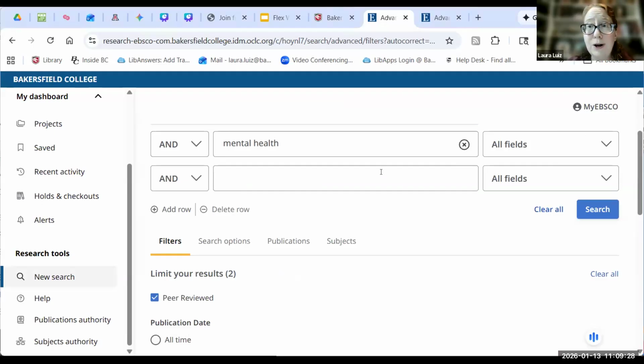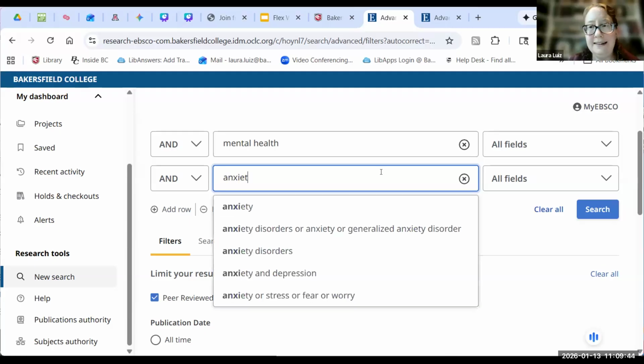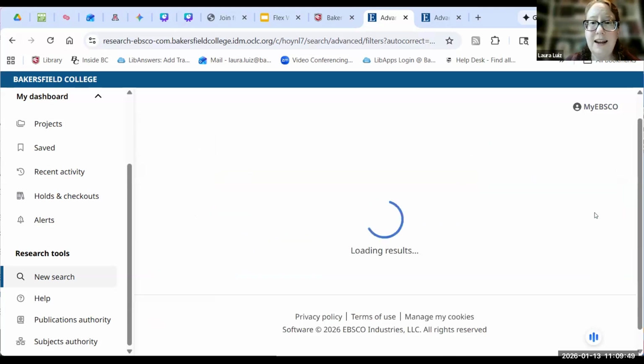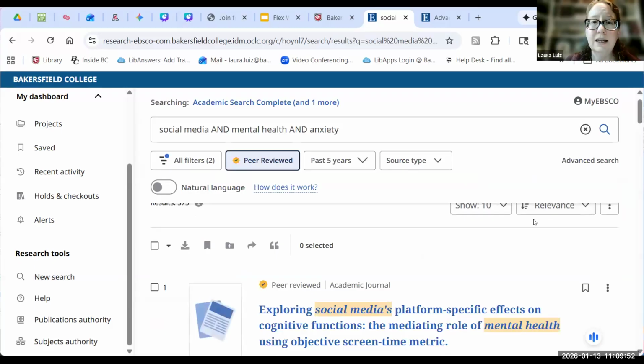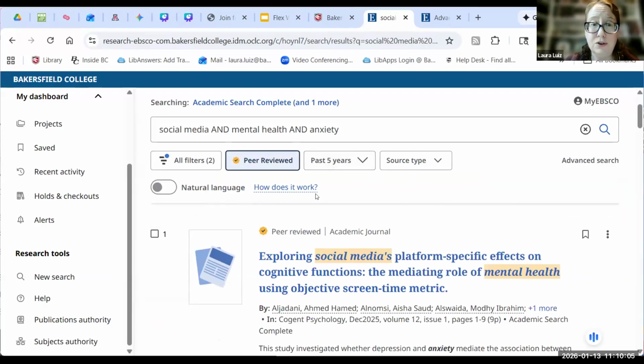So for example, if students say, well, I've gotten a million results and I need to narrow this down more, if they want to add their next search term, they're going to have to click on that advanced search to then be taken to the bar so that they can add, let's say, anxiety into the search. Then they'll click search again. And now the filters should stay. Some of them don't, but usually the peer reviewed and the date limiter will stay on the search at least. And then you'll get your new results here.